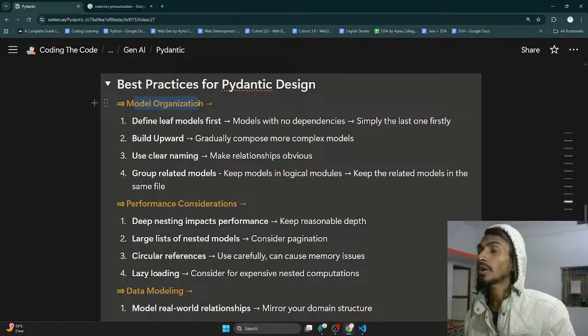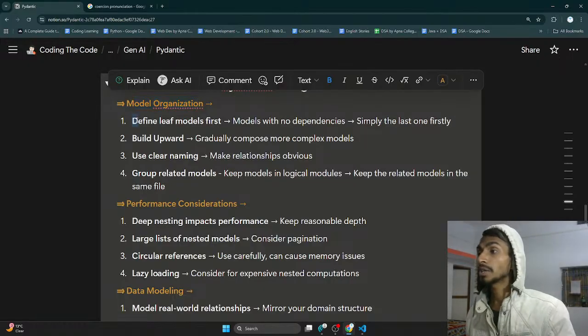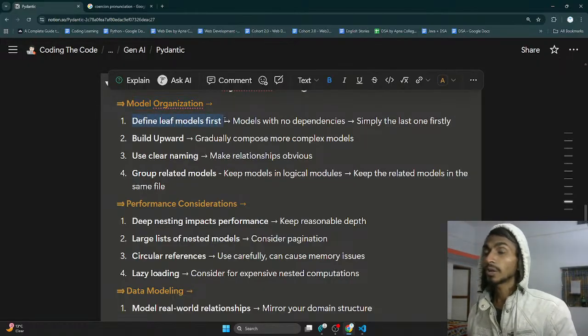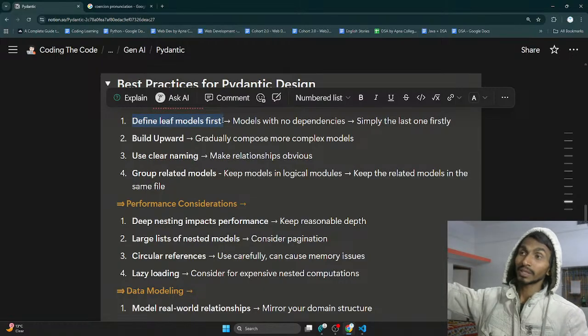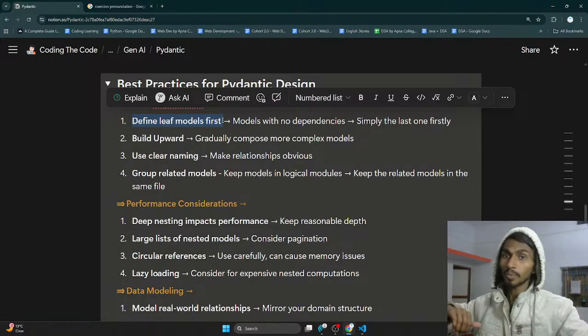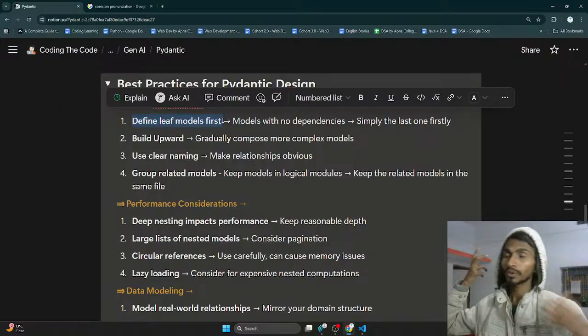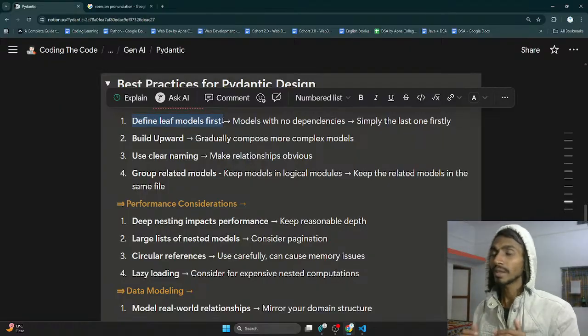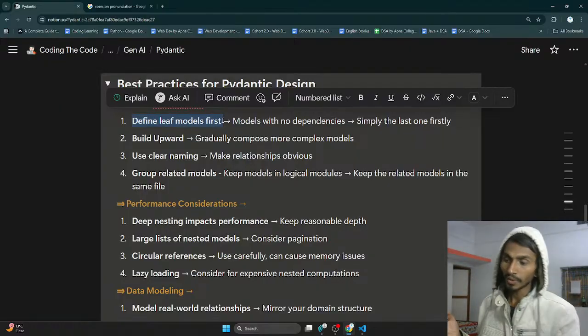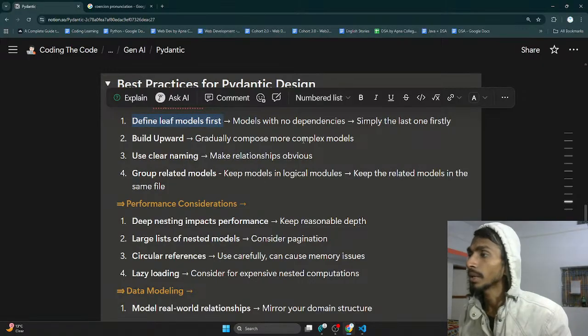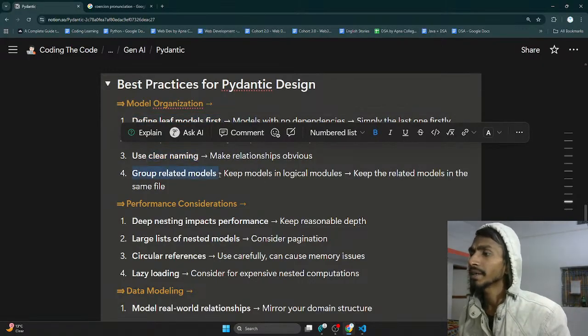Whenever you are organizing a model, make sure that you define the leaf model first. That means define the last one first, and then go upper, then go upper, then go upper. Because if you start defining from the top, you will get stuck. It will be hard. So define it from the last and then just keep going up. So build upward. Use clear naming, group related models and all.